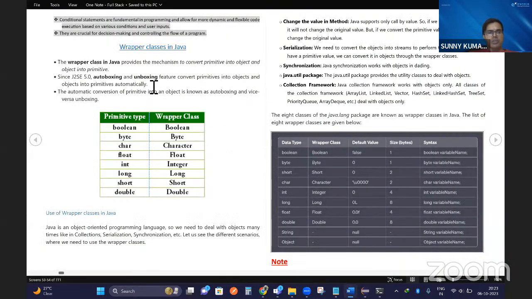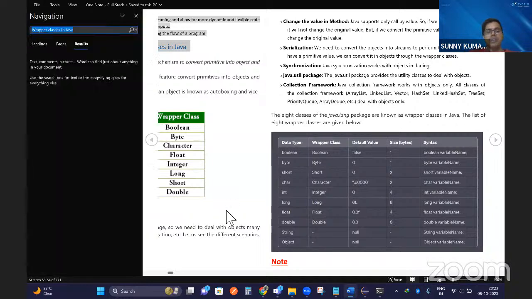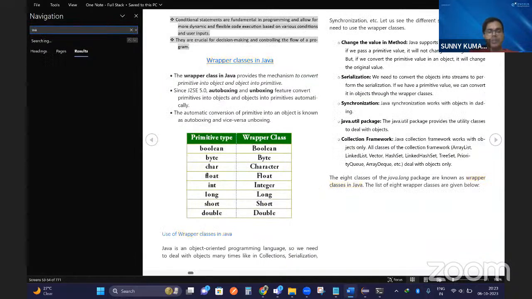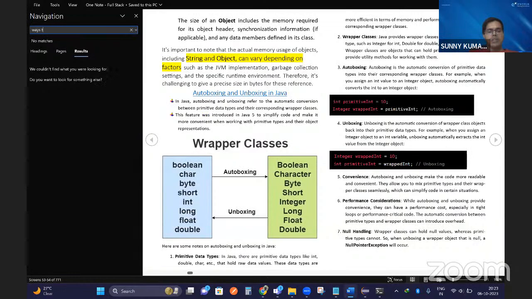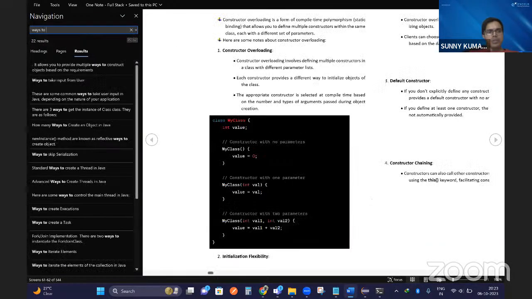Quick notes about this. What we learned: wrapper classes. Okay, we learned wrapper classes. How do we need this? And then we saw different ways to take input from the user.